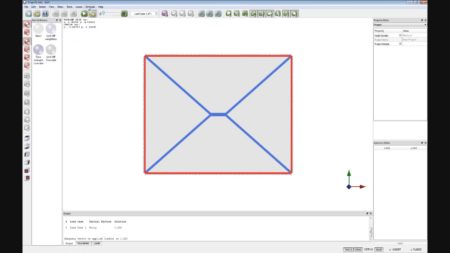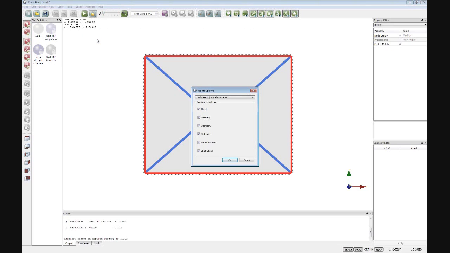And then, of interest to a lot of people is actually having a report that they can then print out and show to clients or to colleagues and things. So we can do that in this case. So you go to the report and the options, just the different sections in it. So about the method and the summary. So it should tell you what the adequacy factor and the critical failure mechanism is. And then bits about the geometry, the materials, the partial factors and the load cases that are applied.